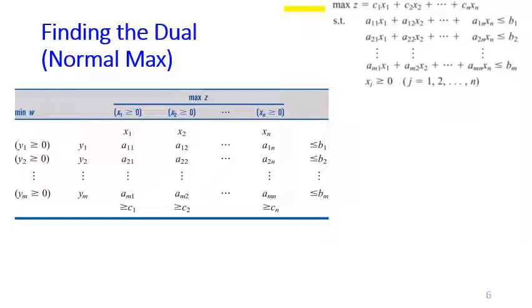Okay, so the very first thing is that because the primal linear programming is a maximization, the dual is a minimization. Okay, so you write down minimization and you will minimize W. Because the convention is for minimization, we will use W to denote the objective function. Okay, so you write down minimize W.